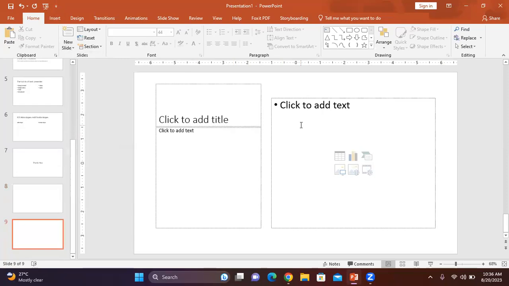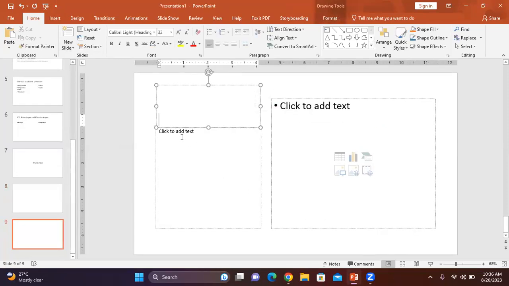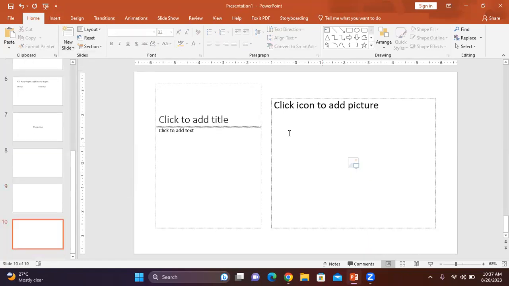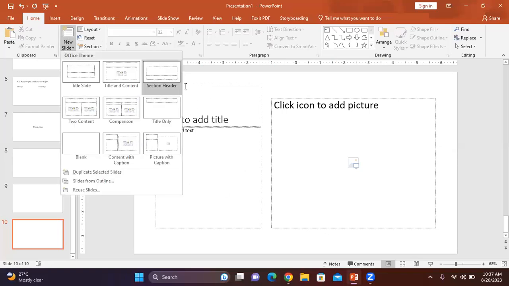Then content with caption, so here you put some text, here you put a title, and here you put a paragraph caption. You know what is a caption, right? You explain about this, and here you have the point forms. Then new slide again, picture with caption. So here you put a picture, caption, and a title. So these are the types of slides we have. How many types of slides do we have? 3, 6, 9. Okay, we have only 9 types of slide.